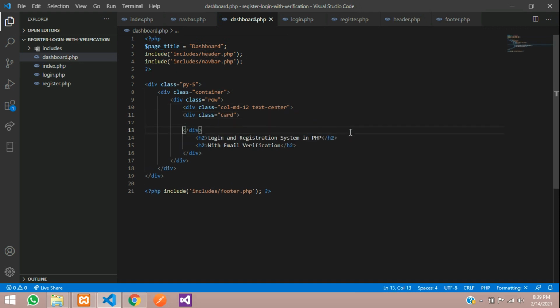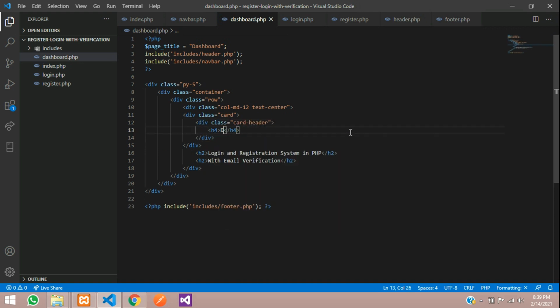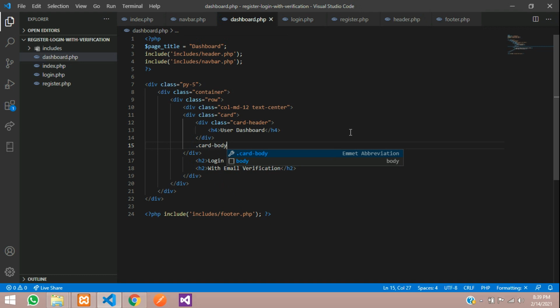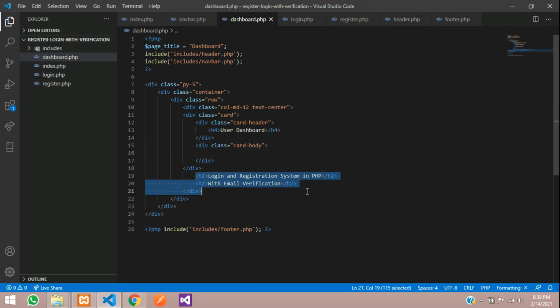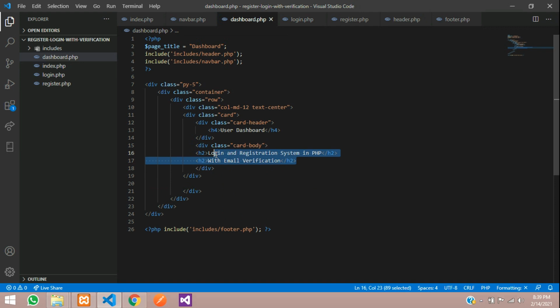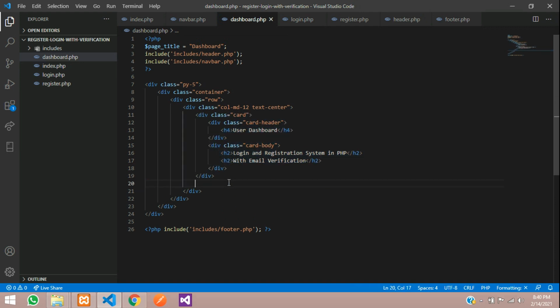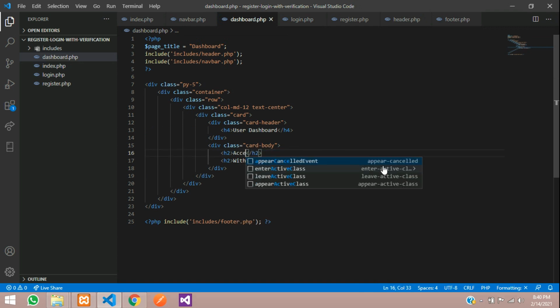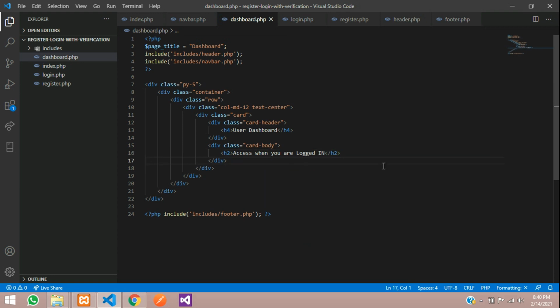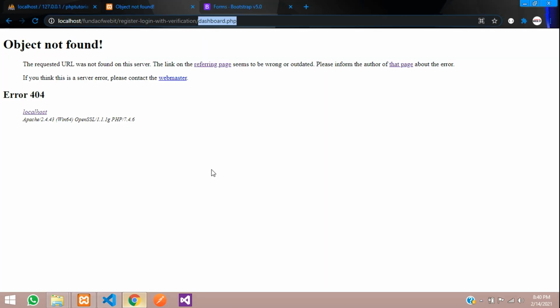And give that a simple card header, and then the message for the tag dashboard. You can type user dashboard, and the card body. Let's cut this and paste inside this card body. Done. Here you need to mention that when you are logged in. Okay, so when you're logged in, that time only you can access this page. As simple. Save, and let's check this output, guys.